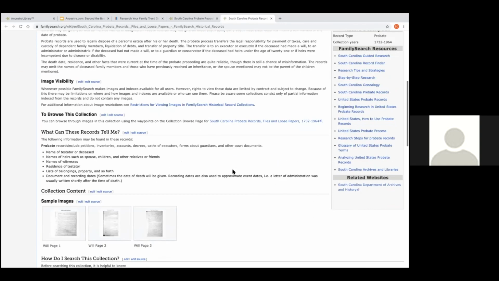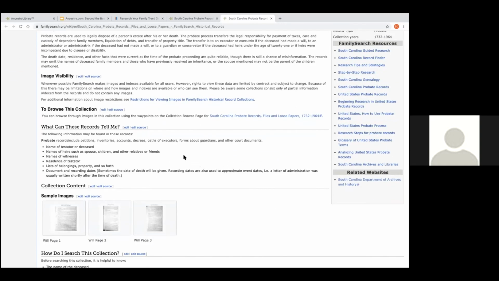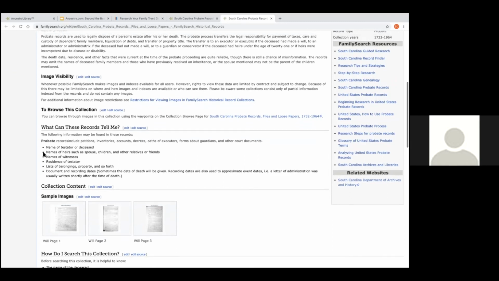And what can this record tell me? Like this is kind of helpful. Maybe I can see, is this something that's going to be useful for me to even bother looking through this collection? And if I was looking for something about wills, these are probate records, this would definitely be a collection I would probably be interested in viewing.